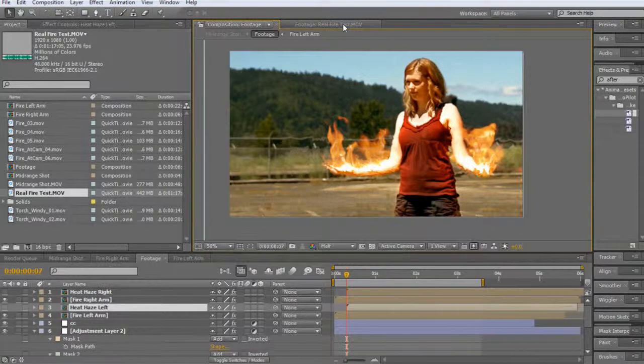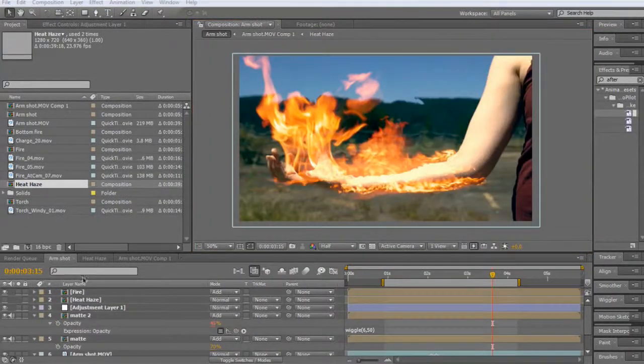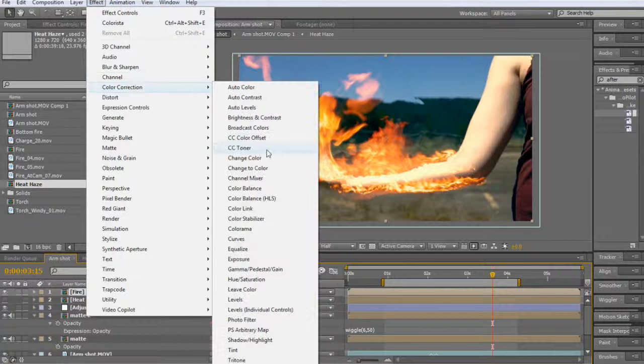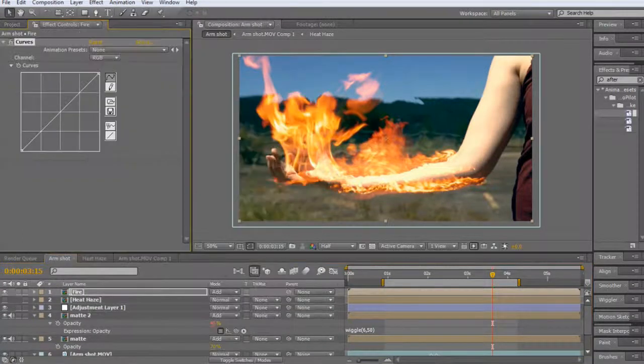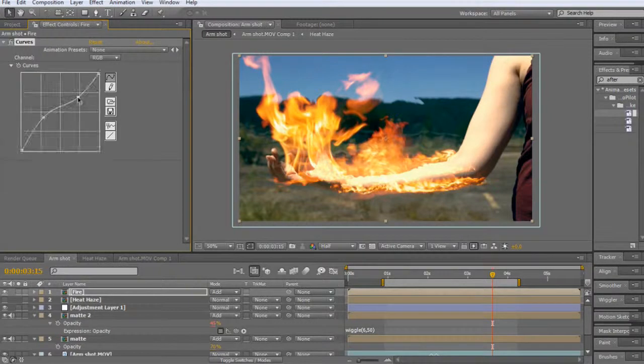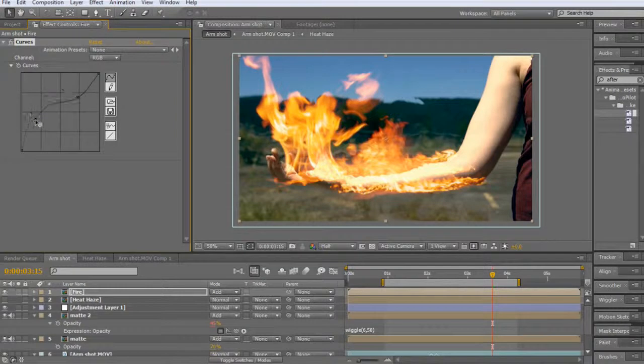Alright, as you can see, I have the fire here. I can completely turn it off and turn it back on. One simple thing that I did to make it a little bit more realistic than just added, I added a curve adjustment. I kind of blew out the shadows here and took down the highlights. I messed around with this for a while making the video in the first place, just trying to see what color combinations work the best.